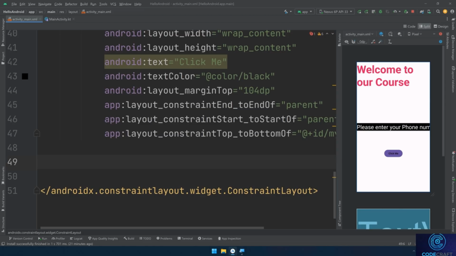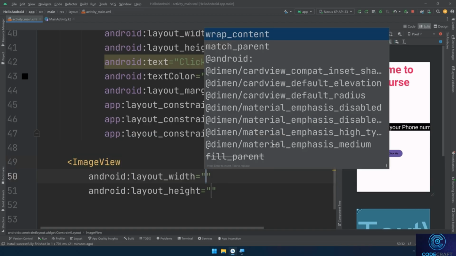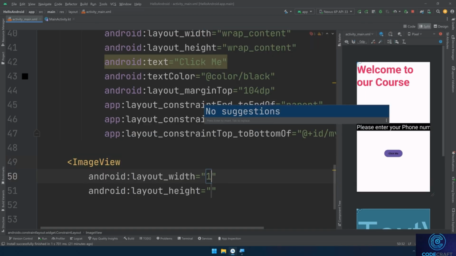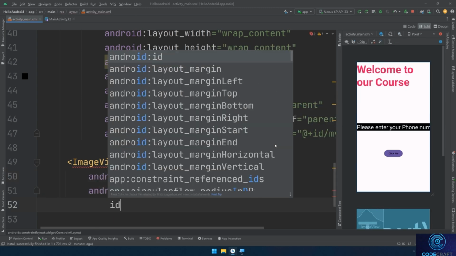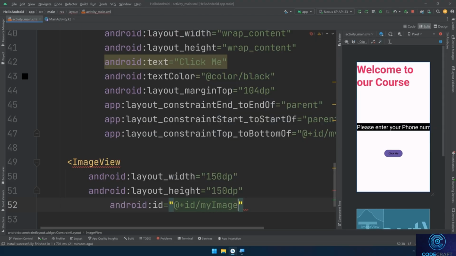To create your image view, you start with the image view tag. Here you need to specify the width and the height of this image view. I specified 150 dp and 150 dp. Then you need to specify the ID of this image view. I'll name it my image view.